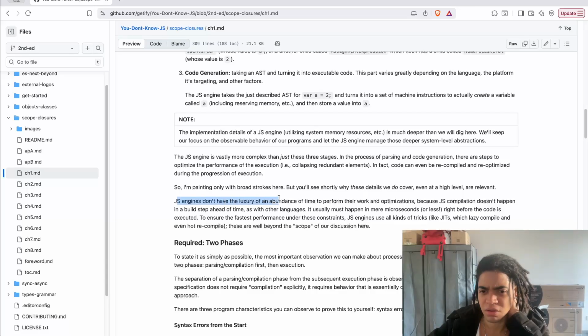JavaScript engines don't have the luxury of an abundance of time to perform their work and optimization, because JavaScript compilation doesn't happen in a build step ahead of time as with other languages. It usually must happen in mere microseconds or less right before the code is executed. To ensure the fastest performance under this constraint, JavaScript engines use all kinds of tricks.